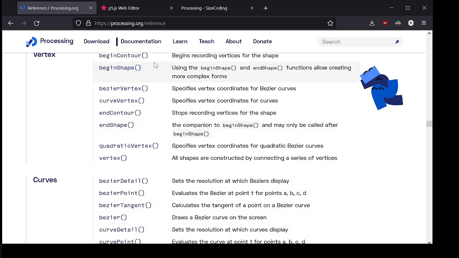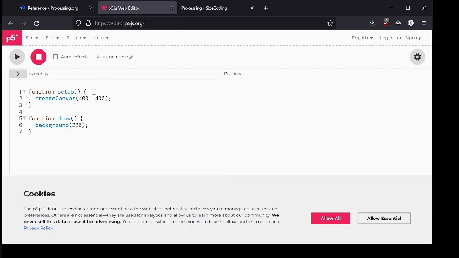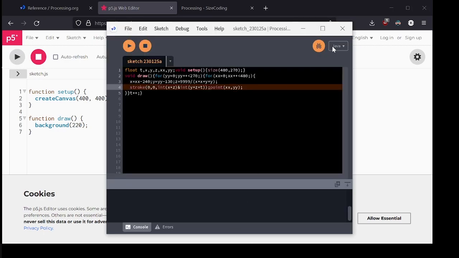Now, I mentioned there's also a JavaScript variant. It's known as p5.js. You might have heard of it. It's basically the same thing, just using JavaScript as its primary language, and it even has an online editor, or is available as an optional mode within Processing. So you can use that, but it's not as efficient for sizecoding because it generates an HTML file that is way too big to submit anywhere.